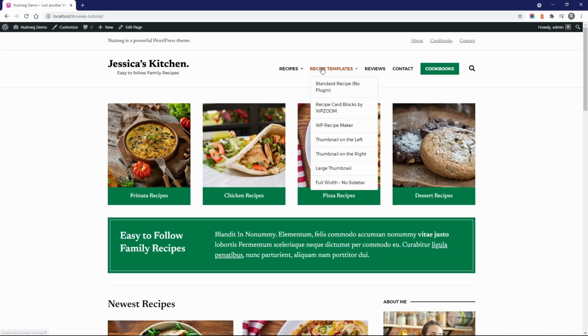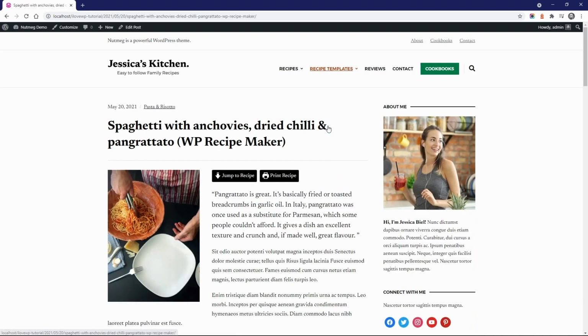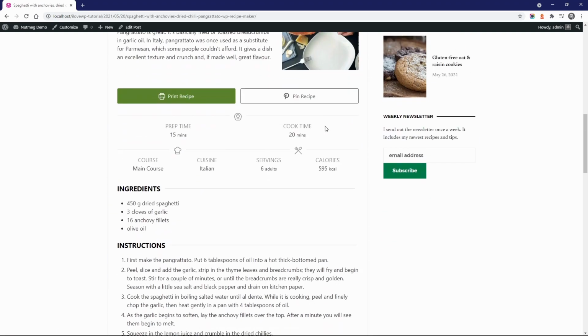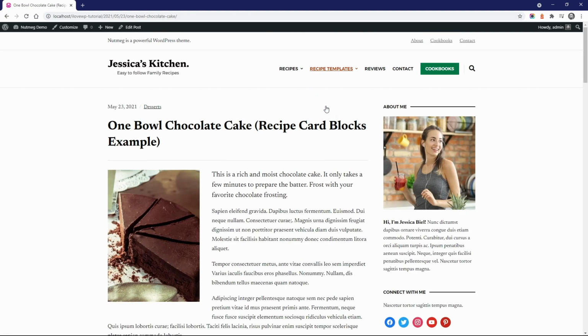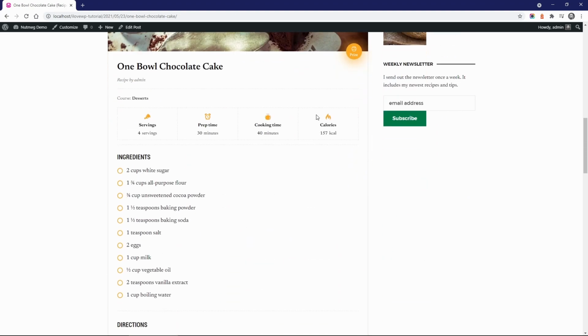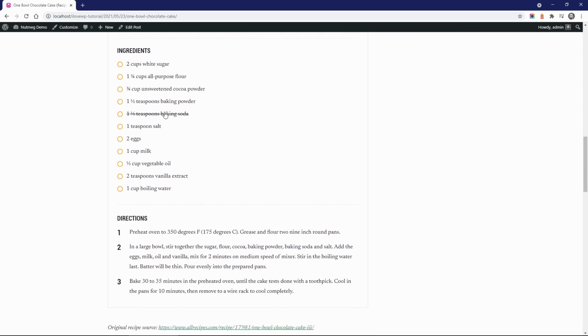Nutmeg is compatible with popular WordPress recipe plugins like WP Recipe Maker and Recipe Card Blocks by WP Zoom. Separate videos for popular plugins are available on this channel.